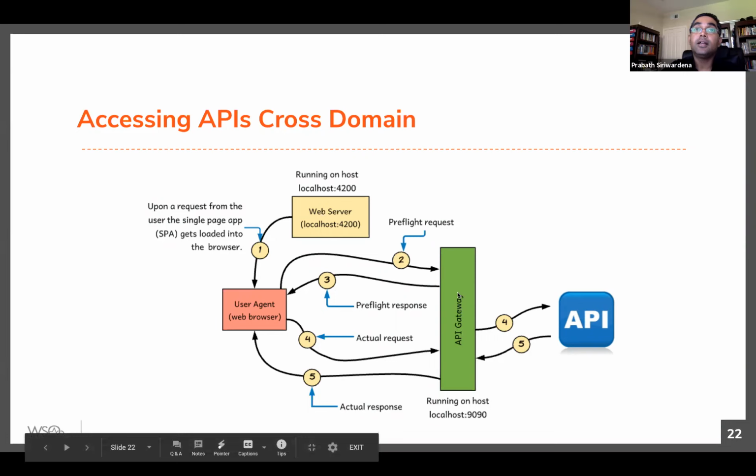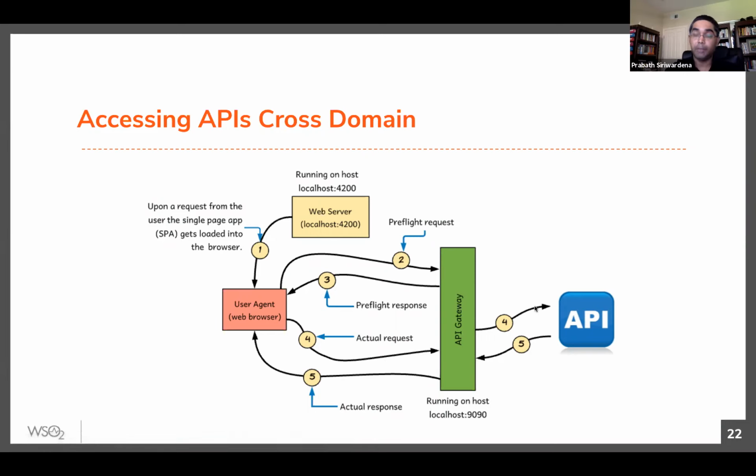A typical approach, rather than enabling CORS at each API, and enabling CORS for your single page app domain, is to have an API gateway. So all the business APIs you want to invoke from your application are fronted by the gateway, and at the gateway you enable CORS, right? Then you don't need to worry about each and every individual API. So with that approach, you can make sure your SPA can call any external API.